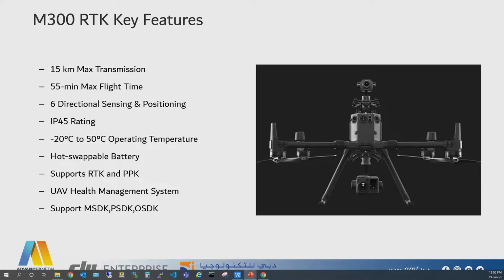We have to give the credit, of course, to this beast that we are going to focus on, because a lot of different government entities and universities are investing in this drone. This is the Mavic 300 RTK. It comes with a lot of key features, like it can fly up to 15 kilometers thanks to the special transmission system from DJI, which is the OcuSync.